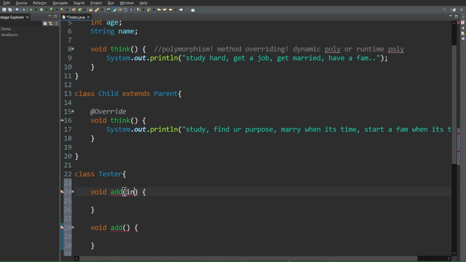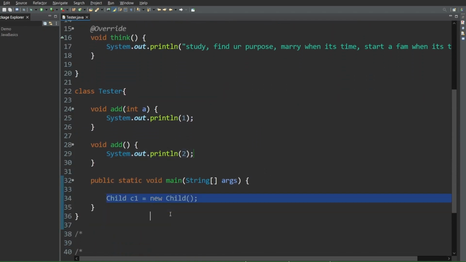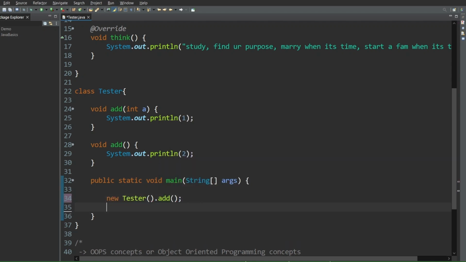This add function is accepting an integer variable, whereas this add function is accepting nothing, and within here I am going to print something like sysout 1, and for my second add function I am going to print 2. So this is my setup, and within the main method what I am going to do is new tester function dot add function. Now guess what will be the output in this case. In line number 34, I am making a call towards the add function. So my question is, which of these add functions will be executed? What will be the output in the console? 1 or 2?